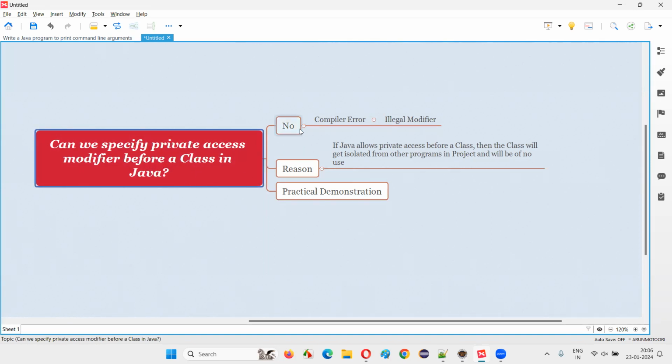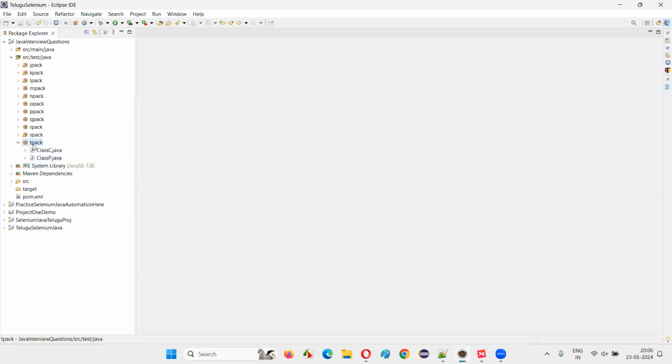modifier before a class in Java. You're going to get a compiler error saying illegal modifier that I'll show you. After that, I'll explain to you the reason why Java will not allow you to specify the private access modifier before a class in Java. Okay. First, I'll go to this Eclipse IDE and create a new class. I'll just name this class as SampleClass.